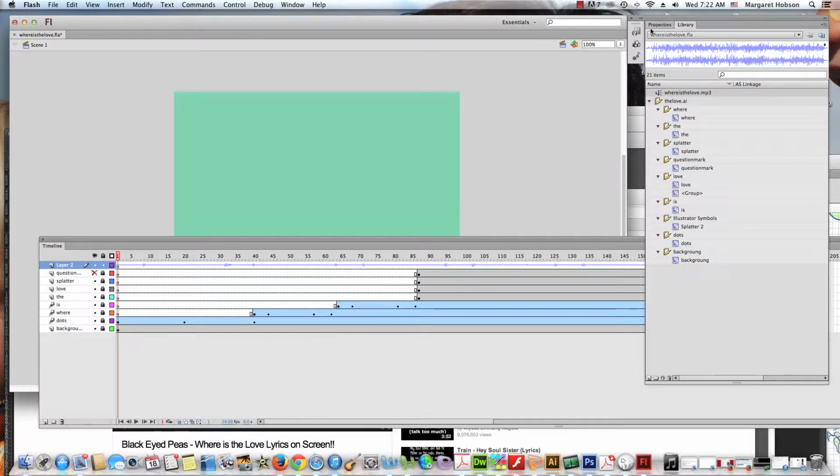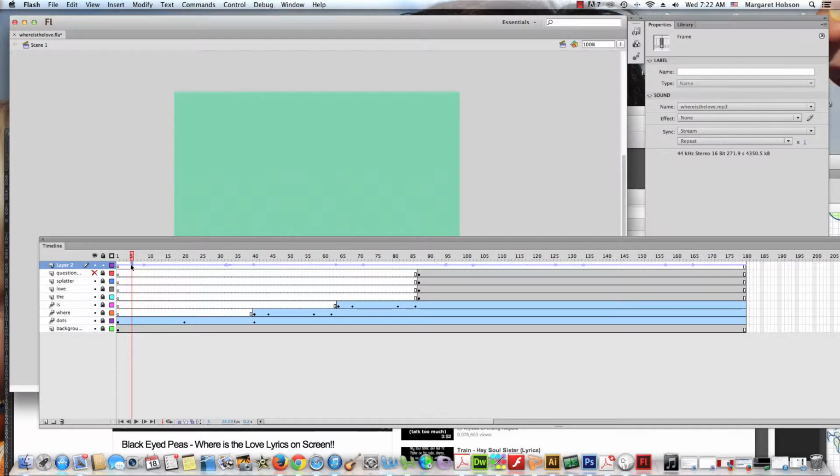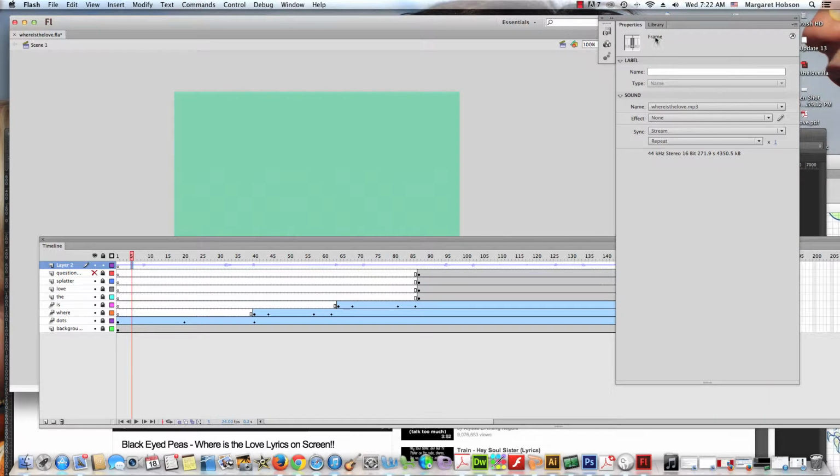Now, I want to make sure that I get this all set up properly. So I'm going to come on into my properties. Now, if your properties looks like this, you want to click right onto that little audio, and you'll want your properties window to show that it's the frame with Where is the Love, because we want to make sure that these are set properly. The most important thing is we want to make sure that this streams, okay? If it doesn't stream, for this project, we want to be able to stop it, rewind, play.